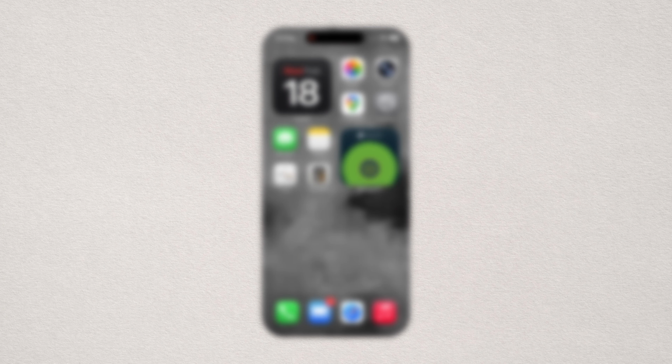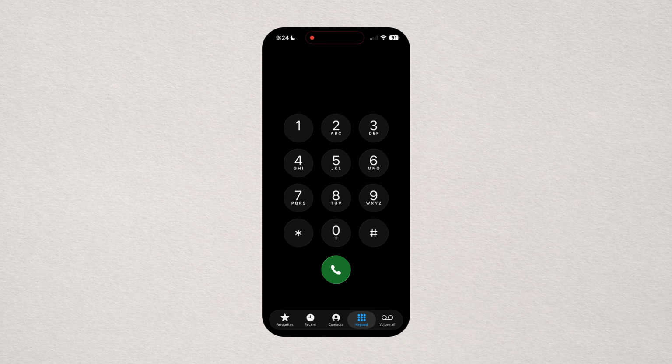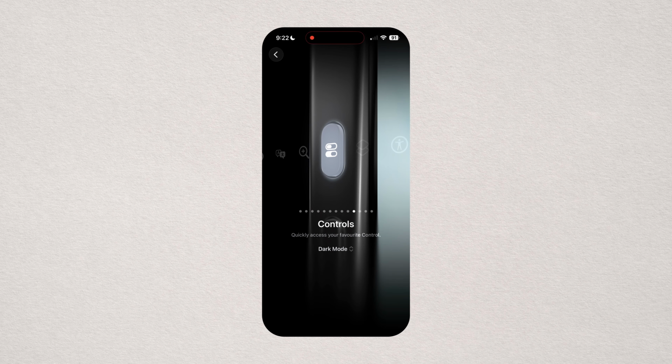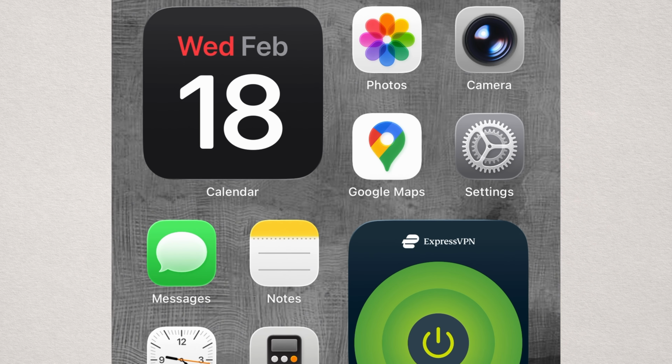Today we're going to look at 5 ways you can switch between light mode and dark mode on iPhone. Some of these methods are super handy if you don't like committing to just one and want to be able to switch between them quickly. Or maybe you want one during the day and the other at night.